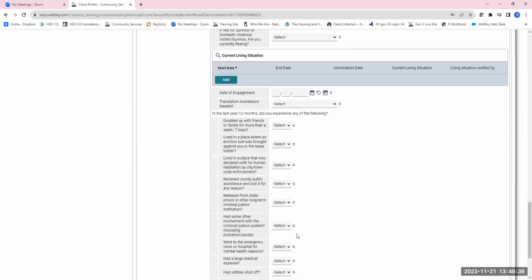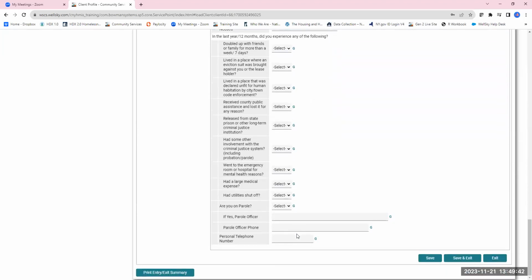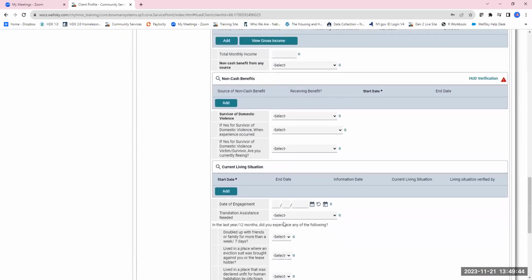If you aren't able to add any of these data points because it's the first initial contact, the only other data set that you must fill out is the current living situation sub-assessment. This identifies that this individual was considered unsheltered on this date. It helps us with documentation of unsheltered homeless time.